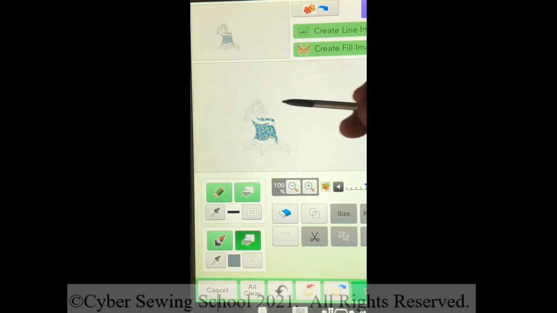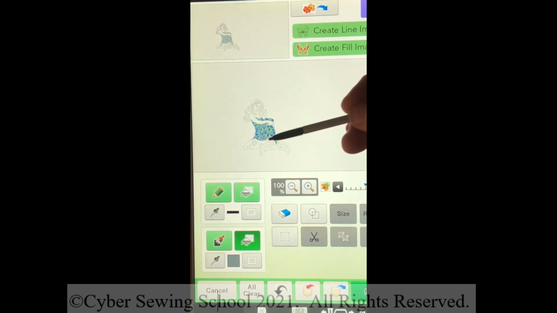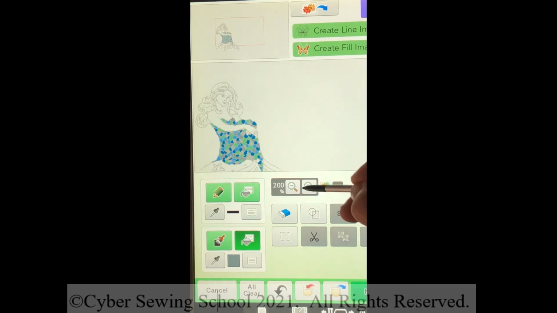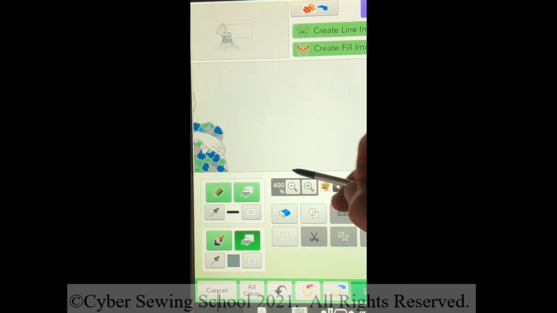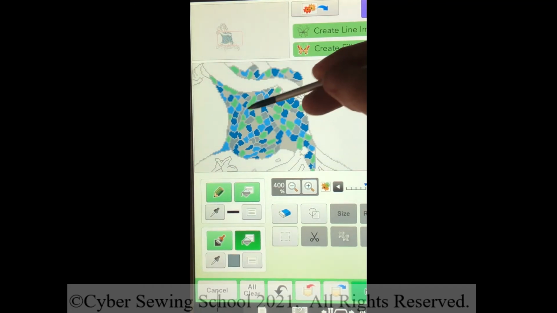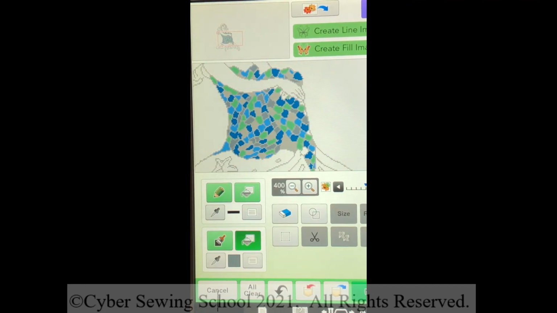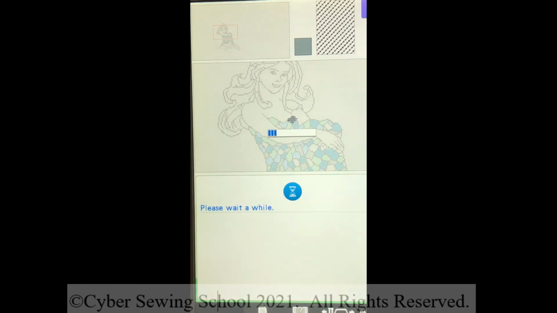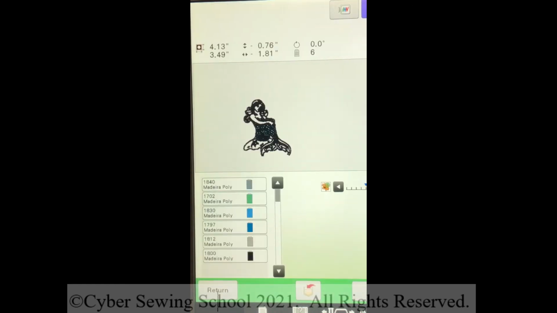At this point, my mermaid outfit is mostly colored in, and I'm going to bring this magnification up to about 400% so you can see this a little bit better. And I use several different shades of blue, gray, green, and you can get as creative as you want with this. I haven't colored anything in yet except for this, and now I'm going to press next to see how this looks, and then preview. It's going to look crazy because remember, all of our line attributes will default to that satin stitch. So I'll press return.